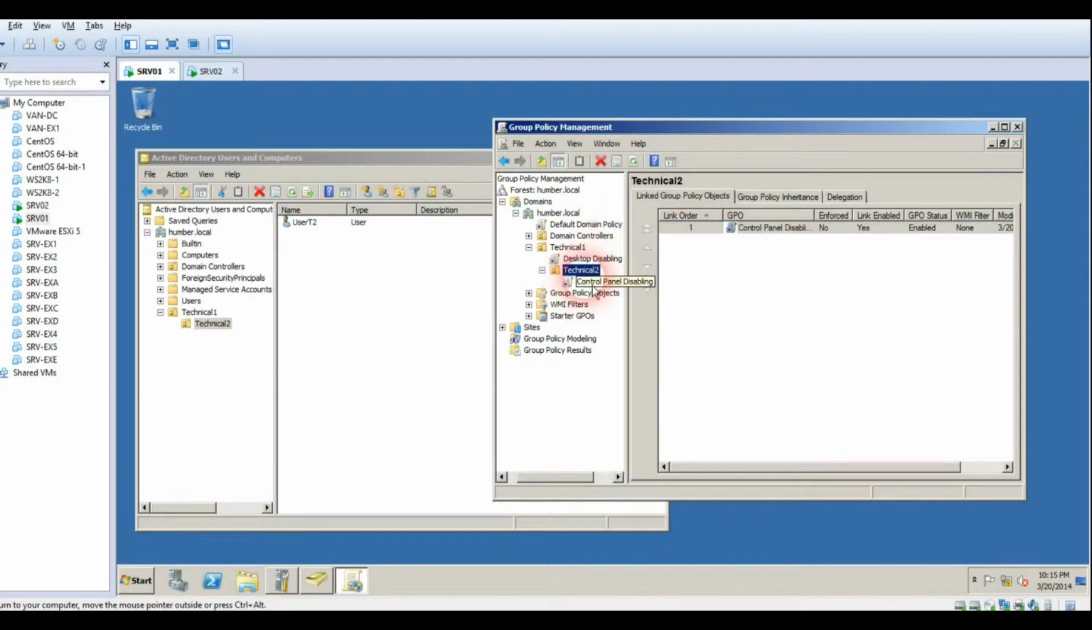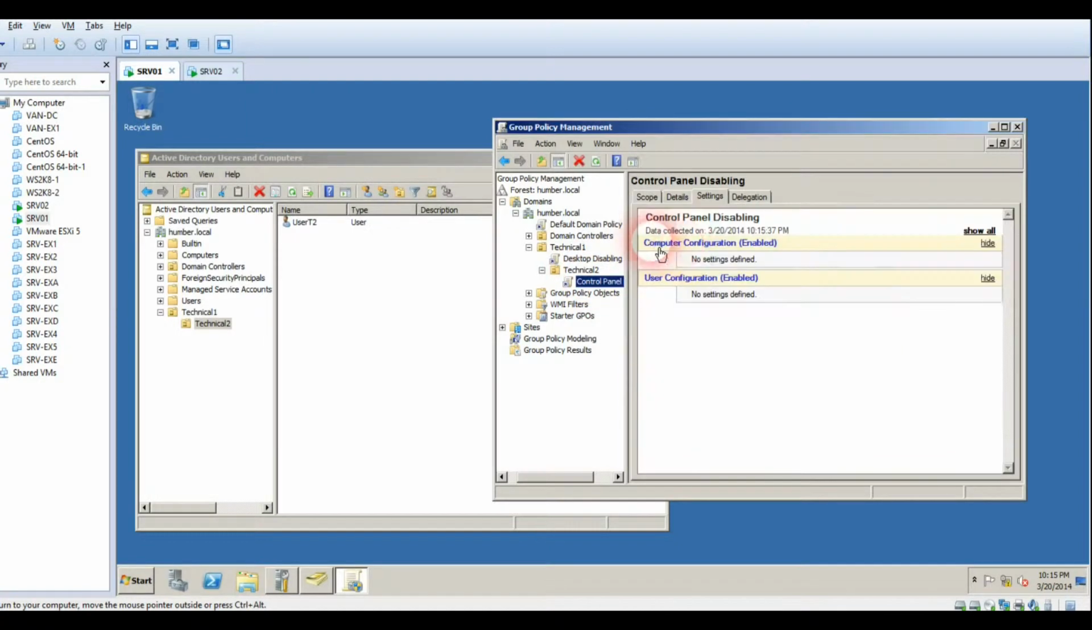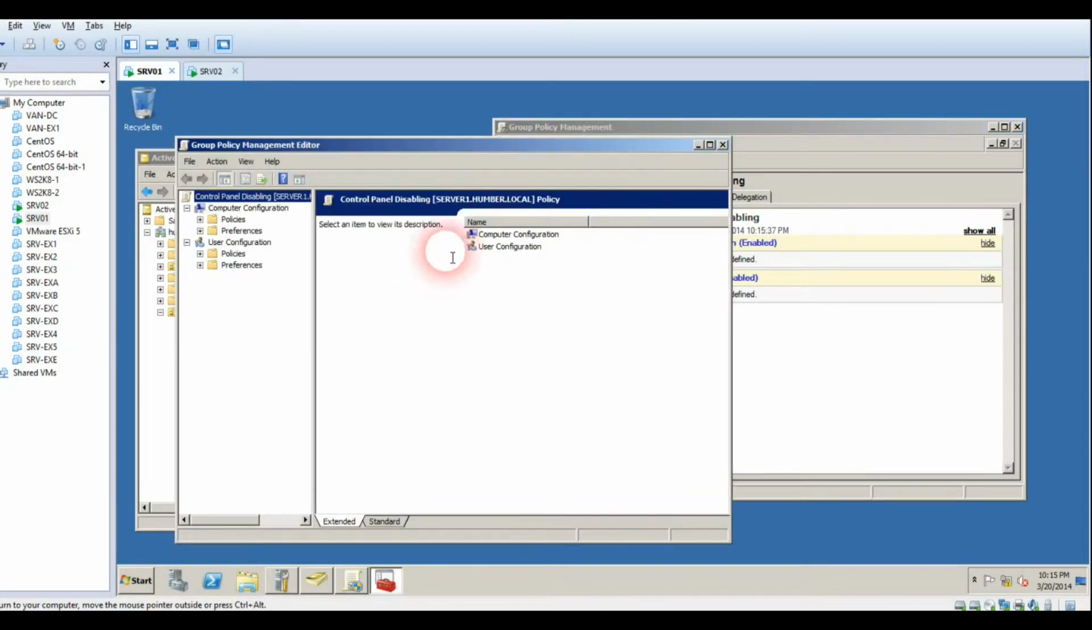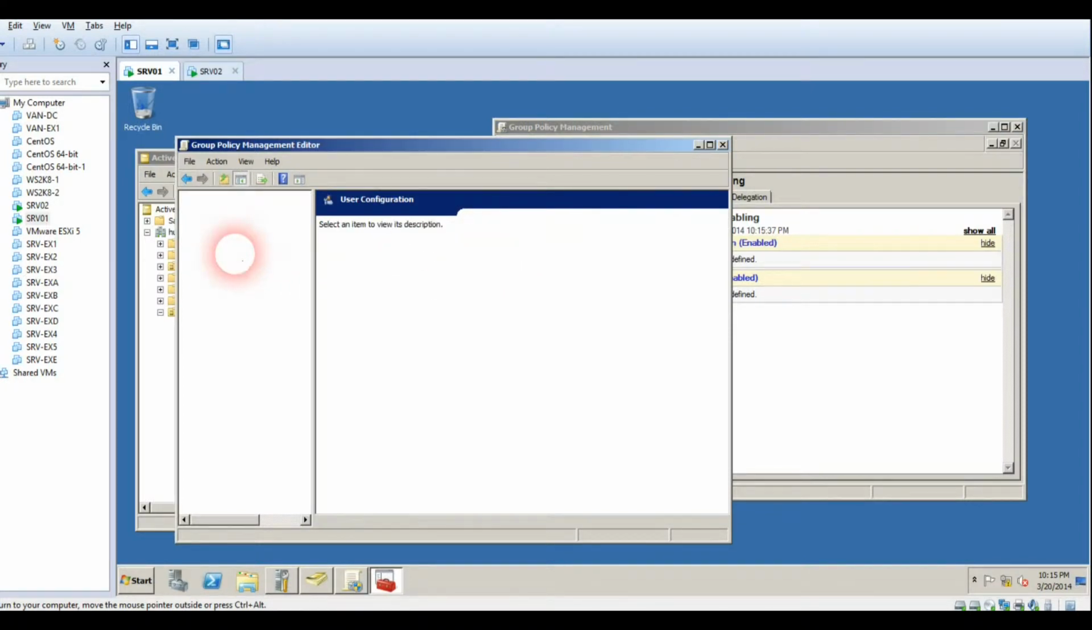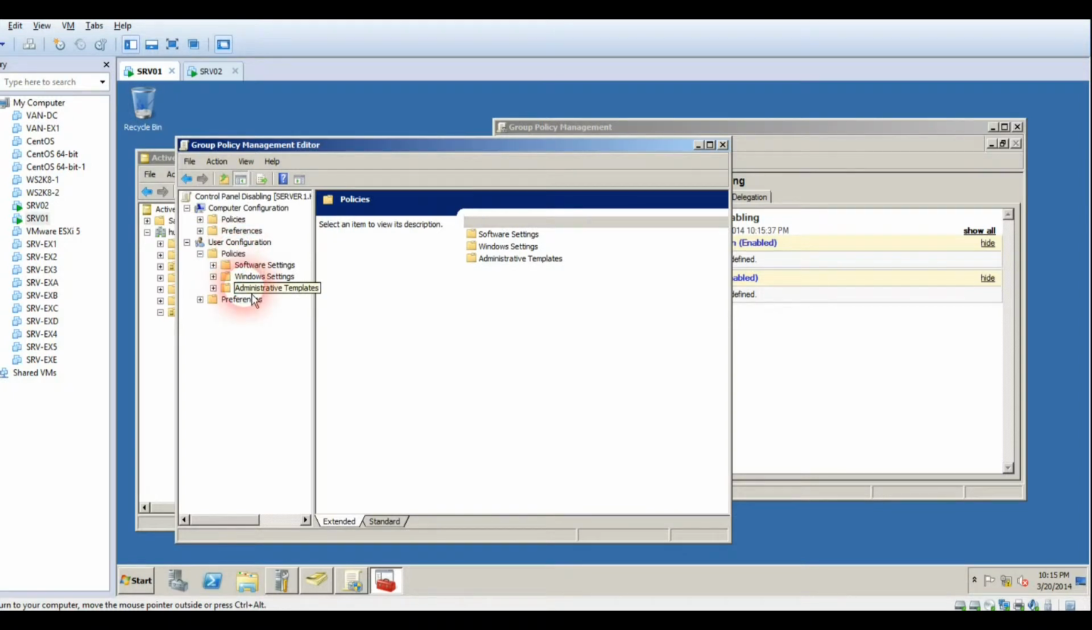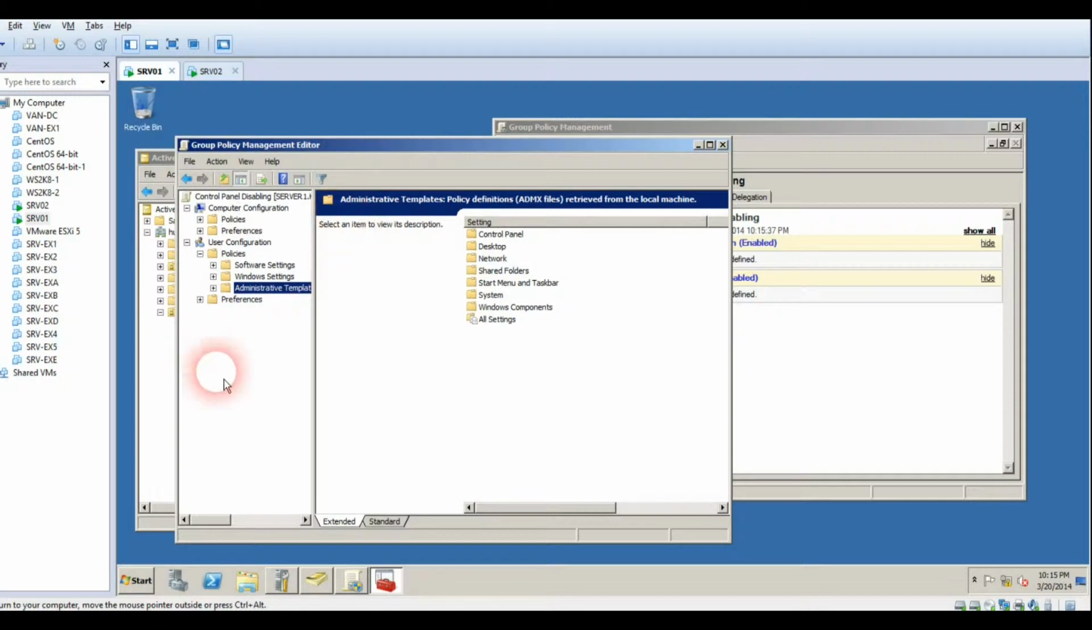Let me open control panel policy. Nothing, no settings defined. So let's define a setting here. Right click, edit as well. And of course we are controlling the user intervention of the computer hardware through the policies and administrative templates of Windows. This time I'm gonna go to the control panel.